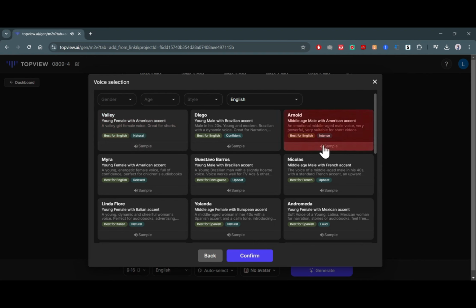Welcome to TopView.ai, the ultimate AI-powered video editing platform that revolutionizes the way you create compelling videos.